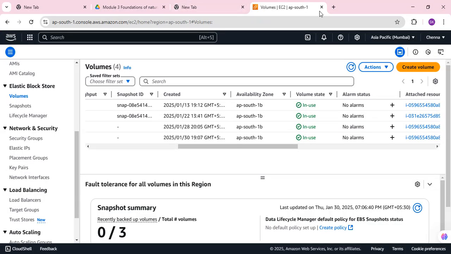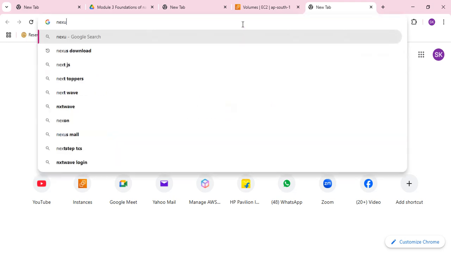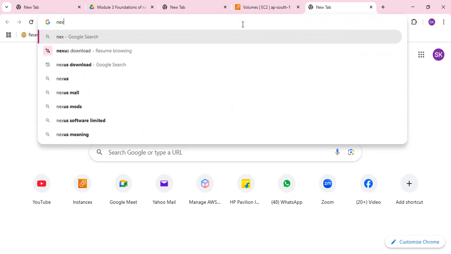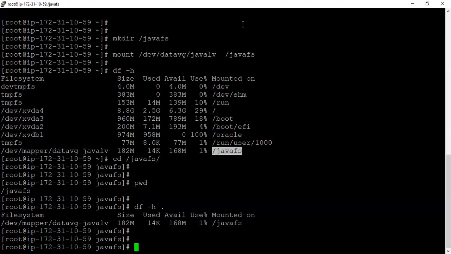How to download the things? Yes. Okay. Nexus, I will, or SonarQube. We'll see.